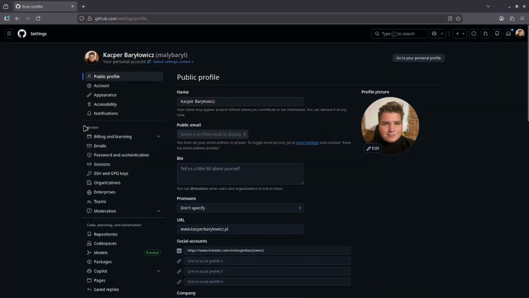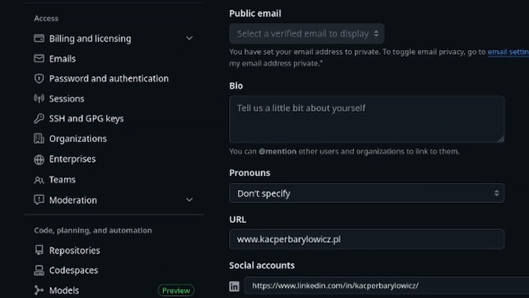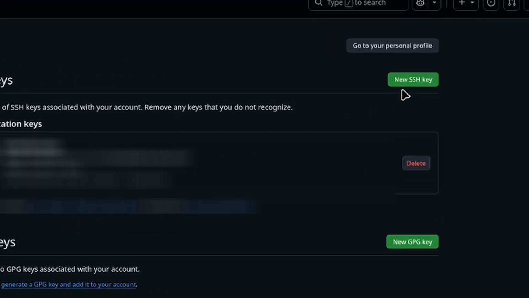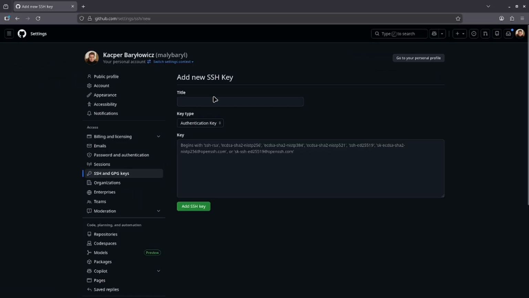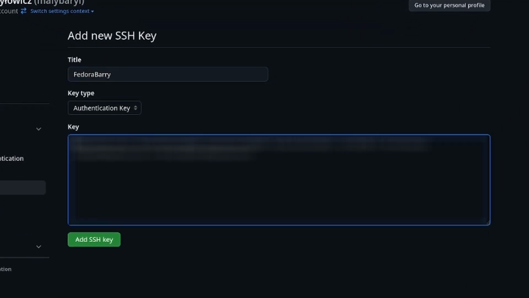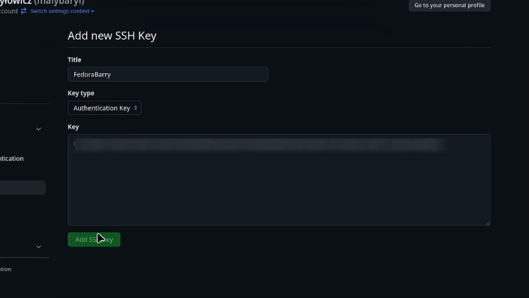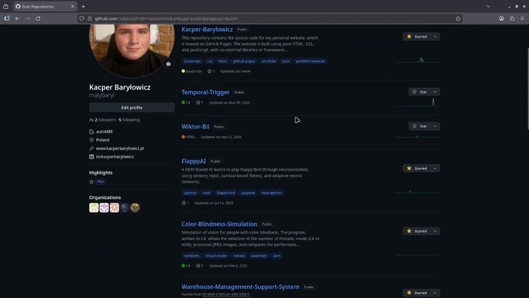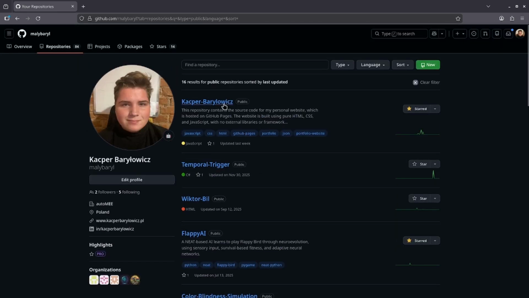Go back to your GitHub settings, select SSH and GPG keys and click New SSH Key. Give it a title, paste the key and click Add. From now on, everything should work properly.